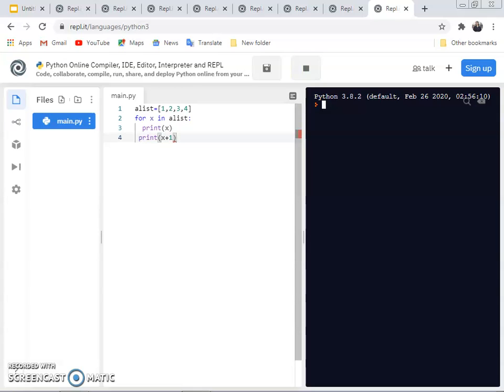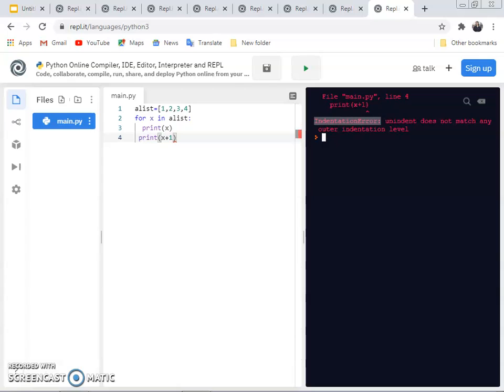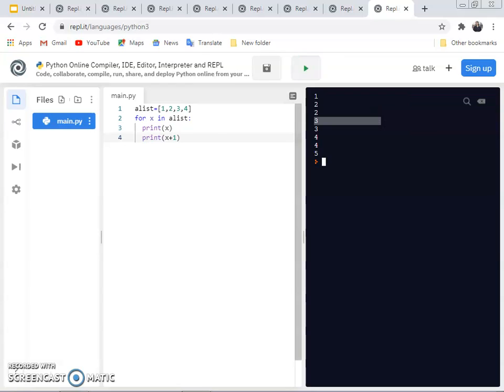When we run this code, we find that it has an indentation error. This is because here the indentation is not correct. Either you have to indent it inside the for loop or you have to indent it outside the for loop. Then the code will run perfectly. See, now the code is running perfectly.